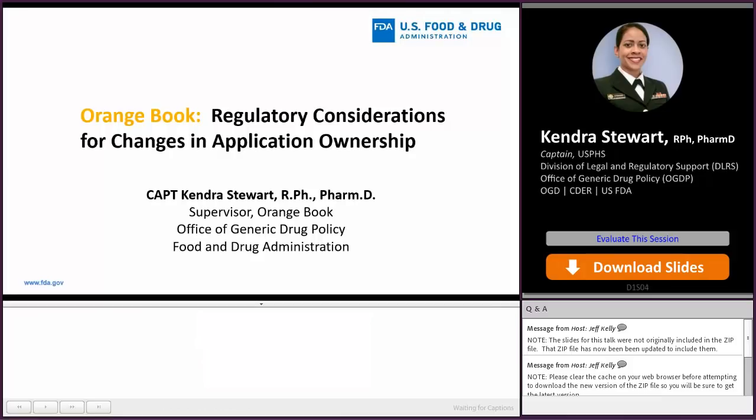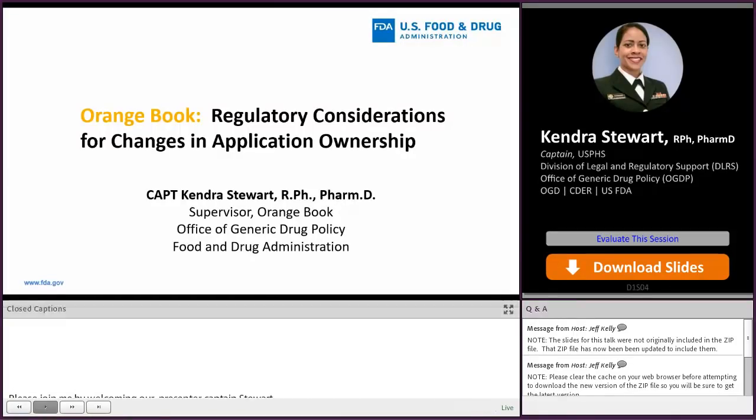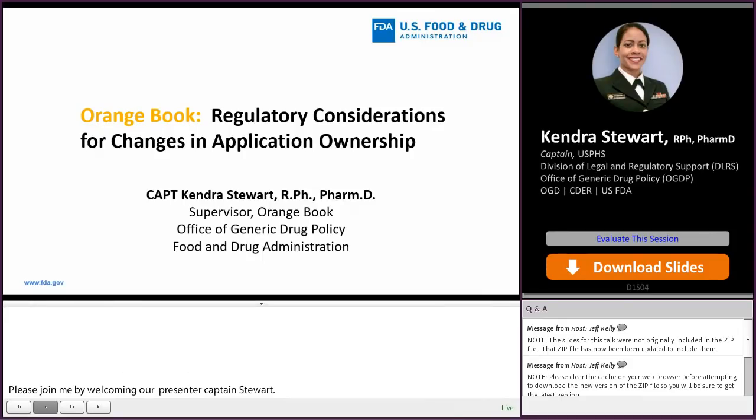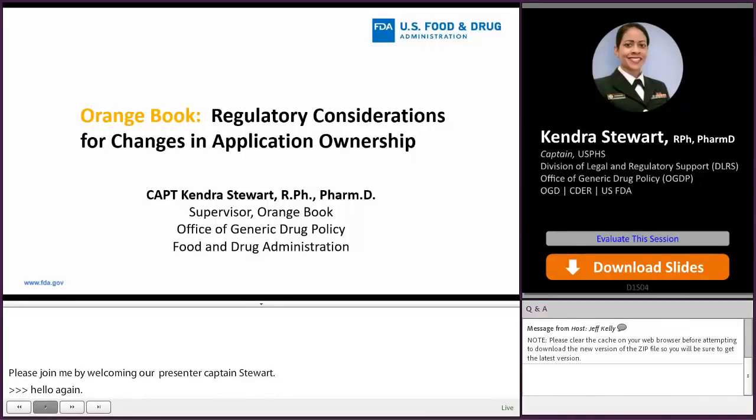Hello again. In this next session, we're going to focus on how to update information in the Orange Book and related considerations. So I'll be starting the session off by spending the next few minutes describing and discussing regulatory requirements for applicant holders seeking to transfer application ownership.